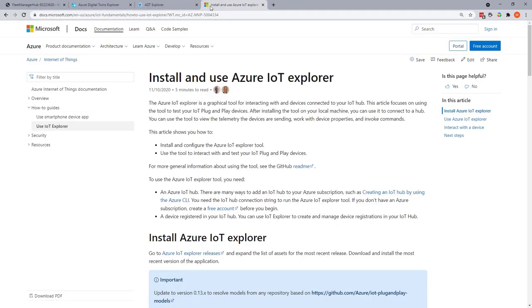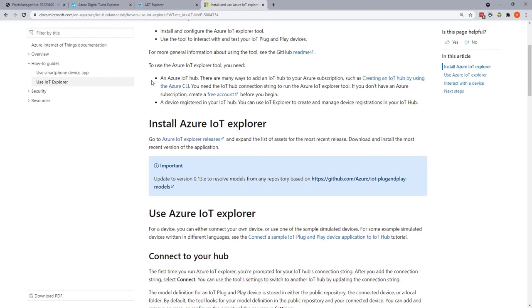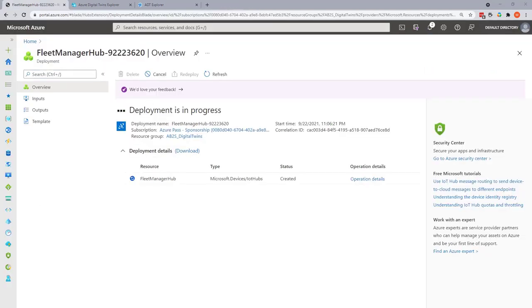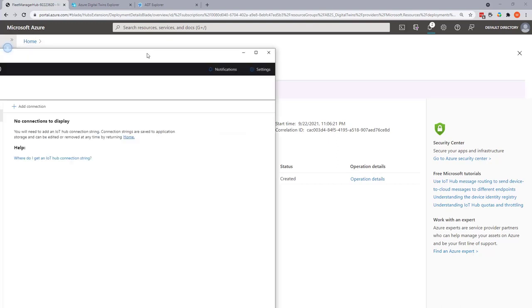So the IoT Explorer is another download. And again, all of this will be on the blog, so don't worry about trying to copy down the links or anything at this point. You get the releases from the code. Download the latest release and get it installed. And then once you have it, you can actually just go ahead and start IoT Explorer on your local box. And then you would bring in your hub name eventually.